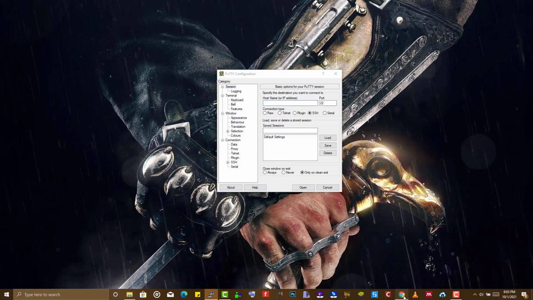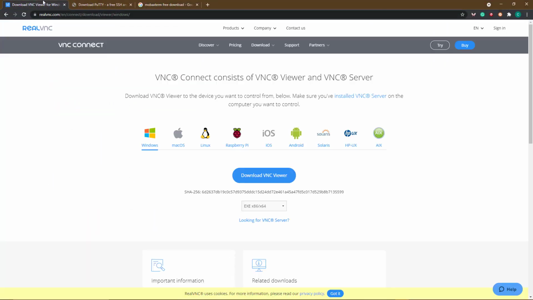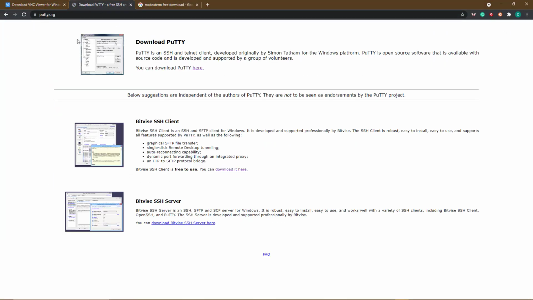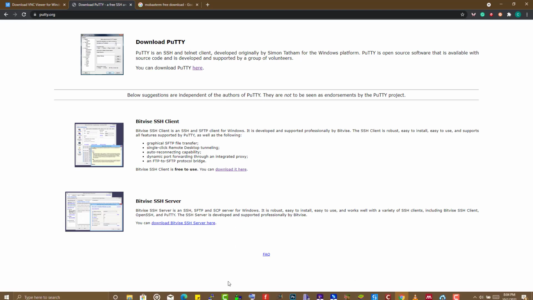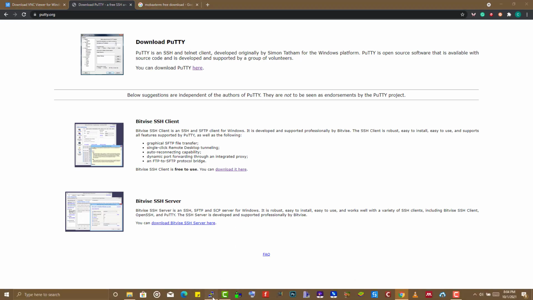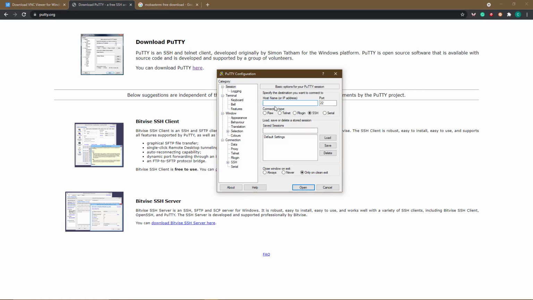All you need is go to Google and type in PuTTY, or go to your browser at putty.org site here. Then you click here to download. So the moment you click here, it downloads on your system and then you install it. You're going to have it opened the way you're seeing this now.